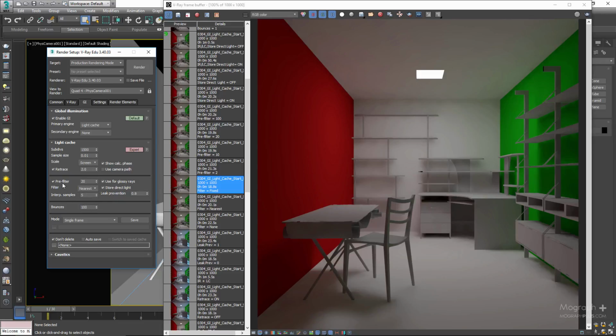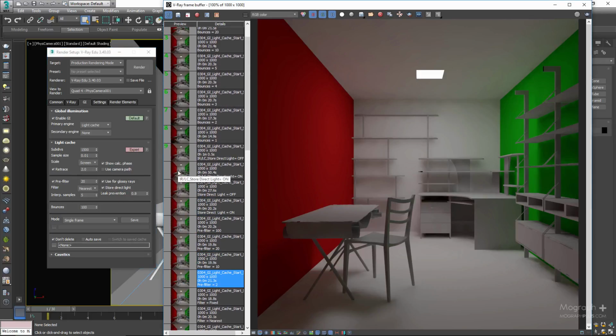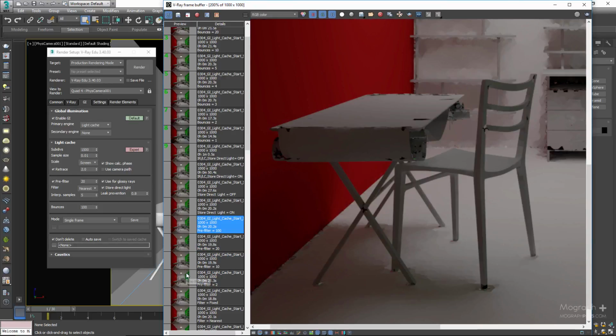Next we have pre-filter, which is another type of filtering that is happening before the render, unlike the main filter that's happening during the render. It works on individual samples and makes sure that they are averaged properly, and the higher the number, the blurrier the final result and the less detailed it will be. Now let me show you a few renders with different pre-filter values. As I go from 2 to 100, you can notice a slight change. We lose a bit of detail each time, and the overall result gets blurrier.